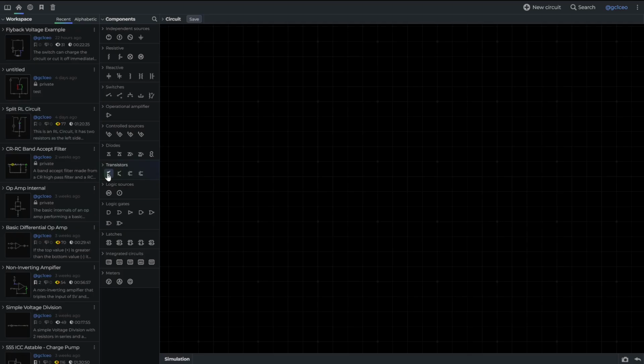You got two basic sets of transistors. You just got BJTs, and you've got basic MOSFET symbols and some logic source stuff, some logic gates, latches. Again, I'm not entirely sure how close it is to the proper IEEE symbols, but yeah, you got the idea.